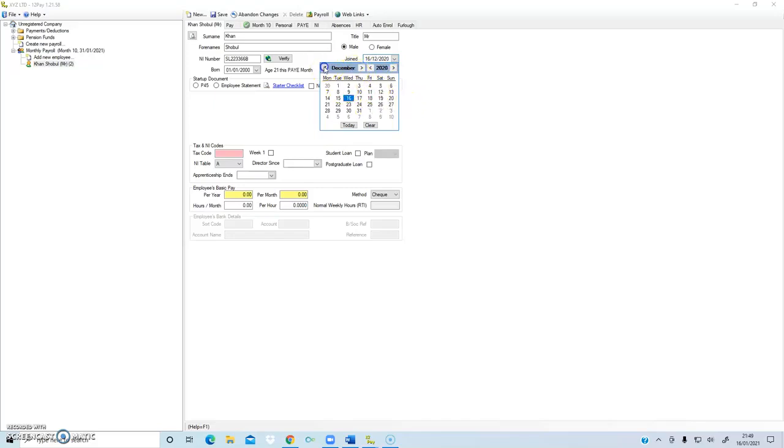Let's say I enter 1st of December. And as soon as I enter the joining date, a new section opens here. That is for the startup documents. Now there is something called a starter checklist. If you click here, a new form opens, that is the form from HMRC.